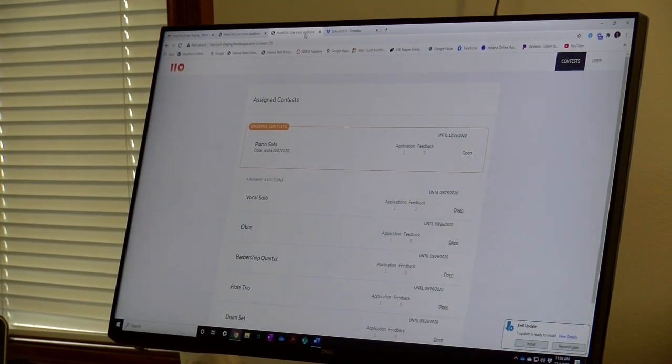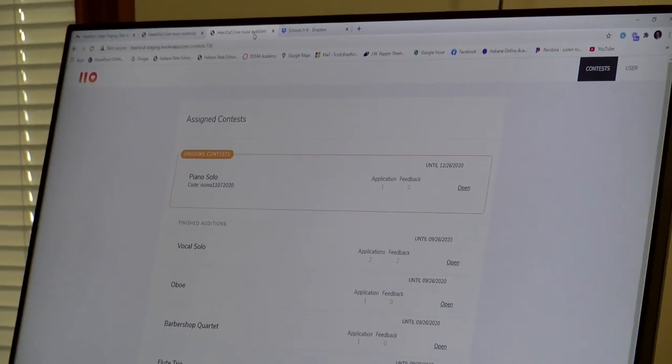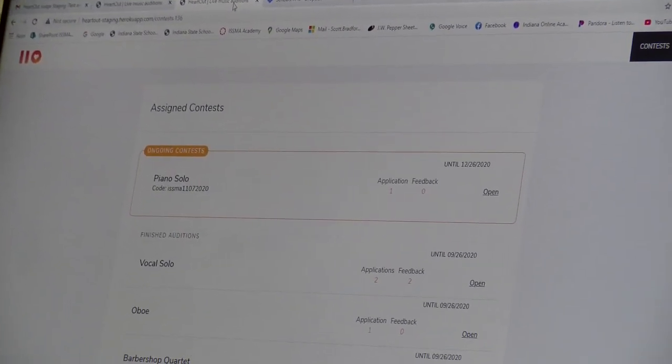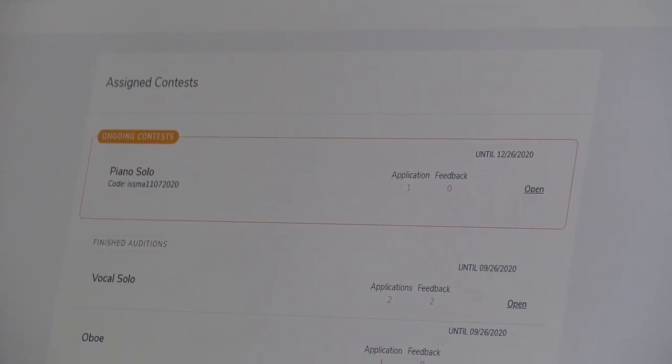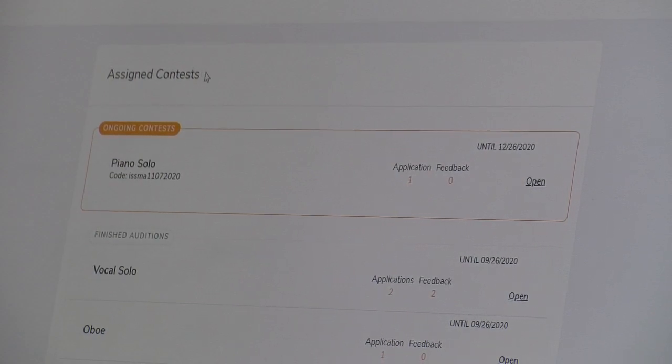When you go to log in, you put in the credentials that they gave you. Again, those credentials will come in an email from HeartOut. It will not be your traditional email because in the middle we'll have +juror. And then for the password, a scrambled set of usually uppercase letters. Once you're in, you will see this, assigned contests. A contest equals events for ISSMA.